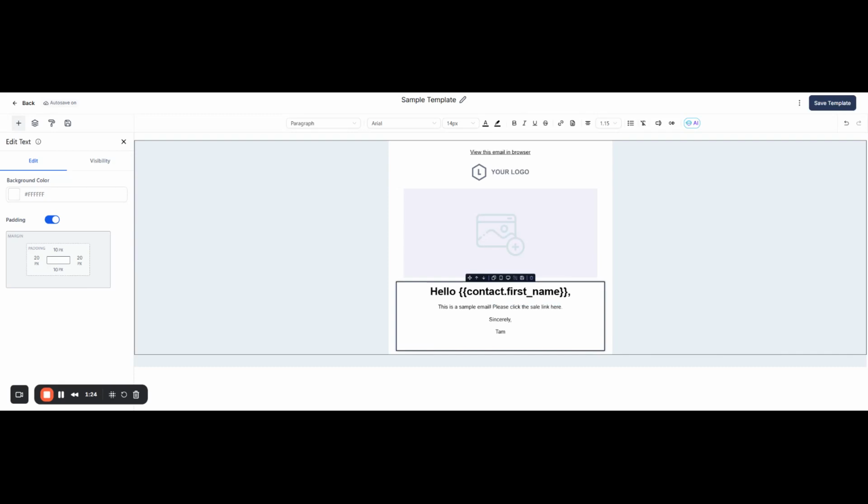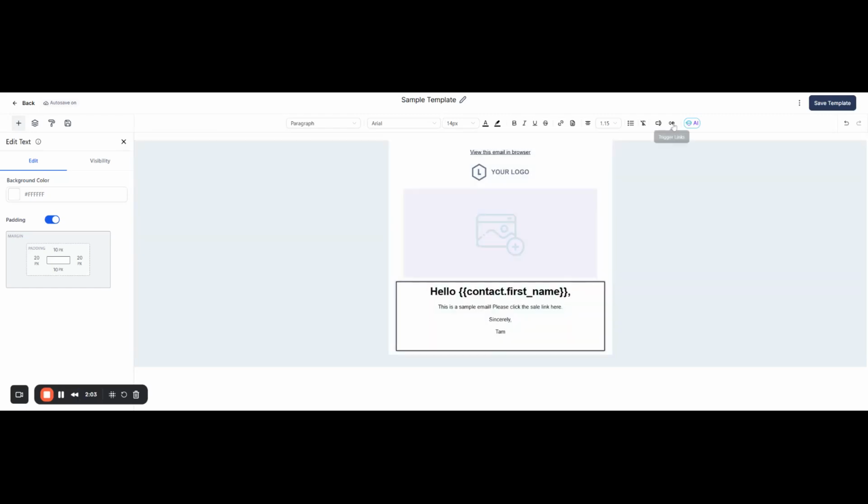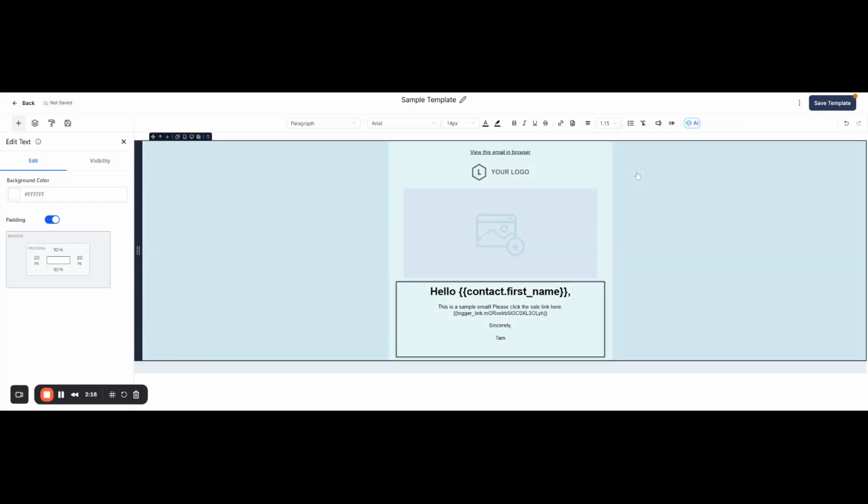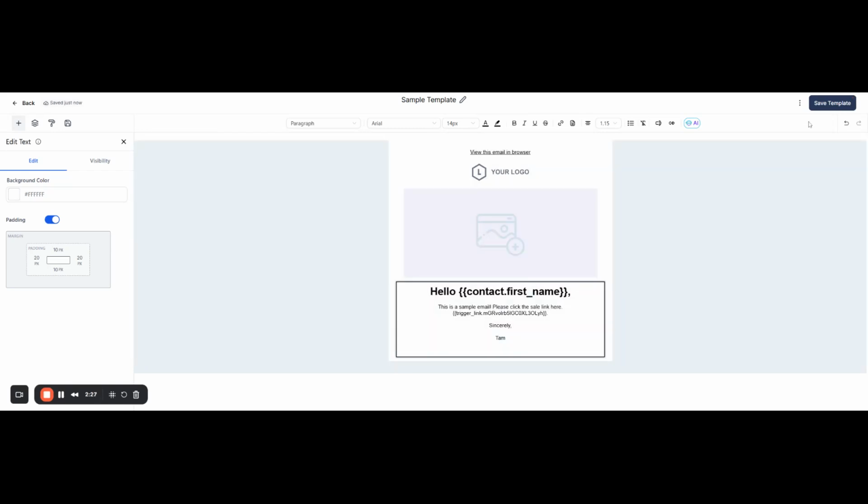So let's say I do a trigger link, which would be this icon right here. I click on Trigger Link, and then I click on the link that we want to add in this spot. So here is the link. All right, it'll embed that trigger link in that spot.